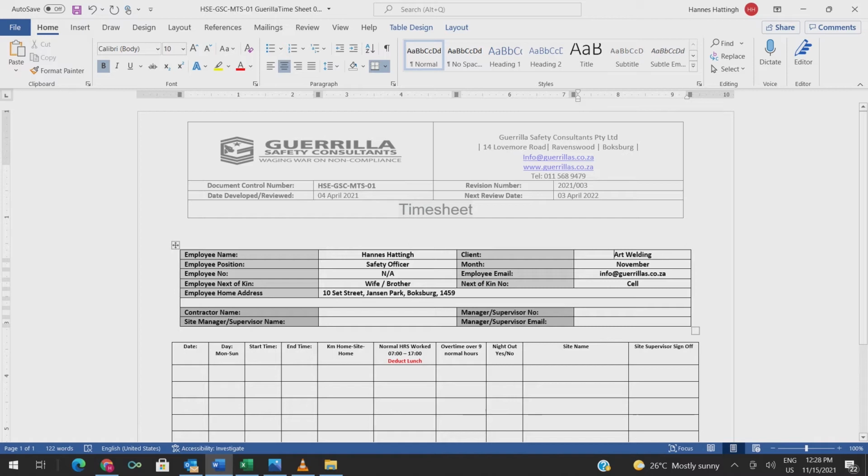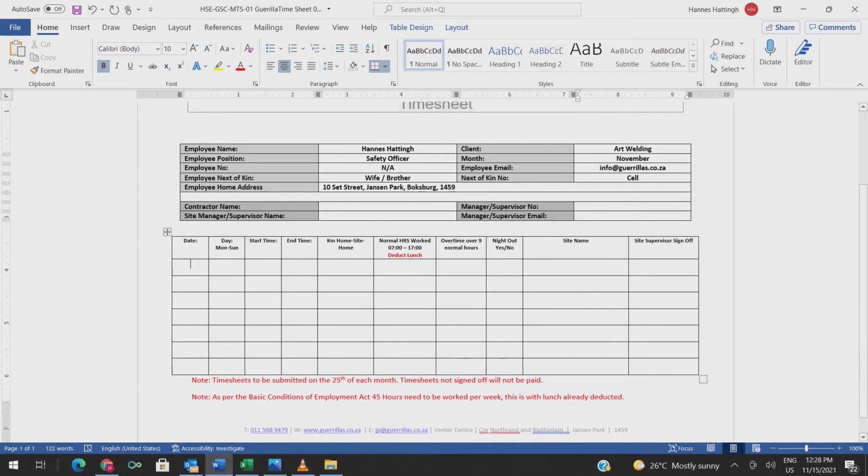We've already mentioned the client name, that is Art Welding. Then we need to put the site supervisor name, the site supervisor cell phone number, the site supervisor email. Even if you work on the same site for the next 3 months, every time it needs to have the site supervisor name in there. We don't go back to old timesheets to go look for a contact number. We need to make sure it's on every single document. Then over here, it's basically straightforward.